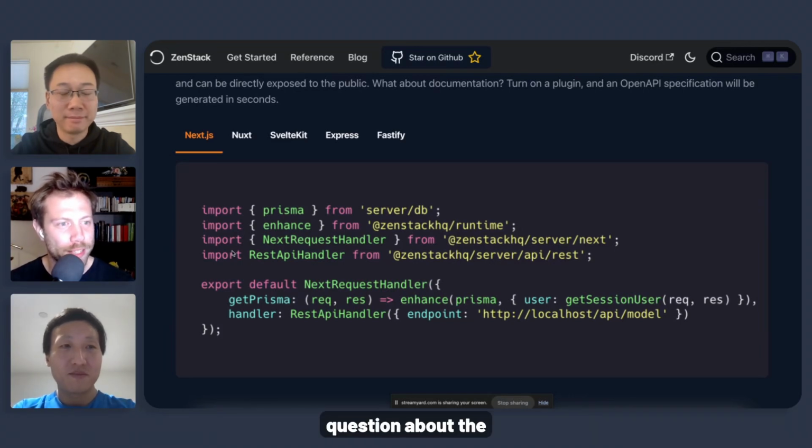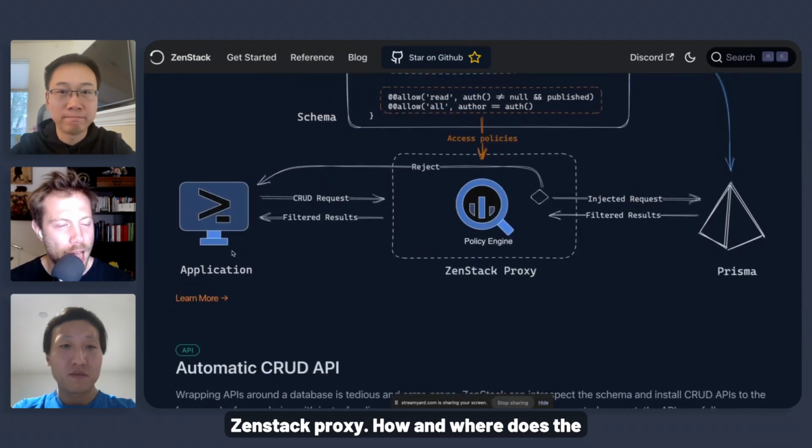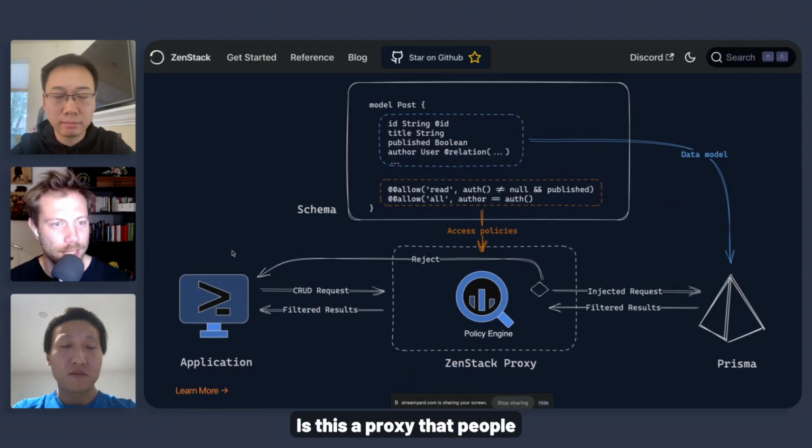Actually, I have one more question about the architecture that you showed and the ZenStack proxy. How and where does the ZenStack proxy actually run? Is this like a proxy that people need to host on their own infrastructure, or how does this actually work?